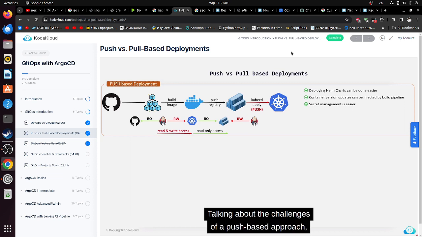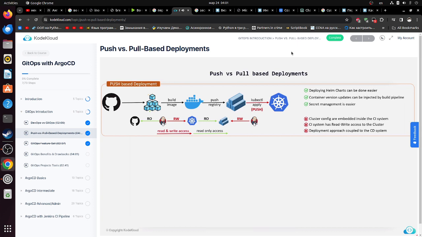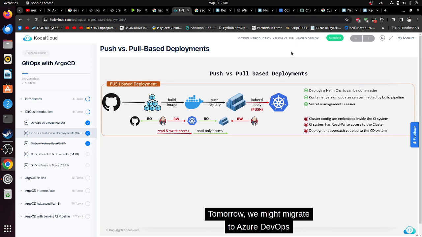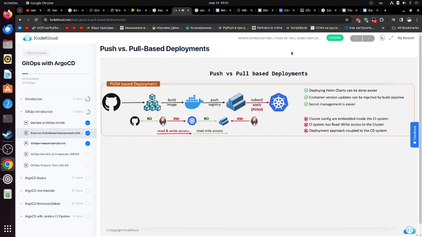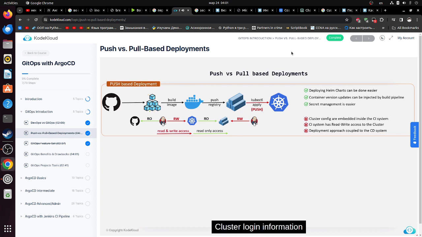And the Helm plugins make it simpler and facilitate Helm chart deployment. Talking about the challenges of a push-based approach, the deployment approach is tied to the CI system. Today we use Jenkins and its plugins. Tomorrow we might migrate to Azure DevOps, and a lot of the deployment approach would have to be rebuilt. And cluster login information is embedded in the CI system for deployment purposes, and hence the CI system has read-write access to the Kubernetes cluster.